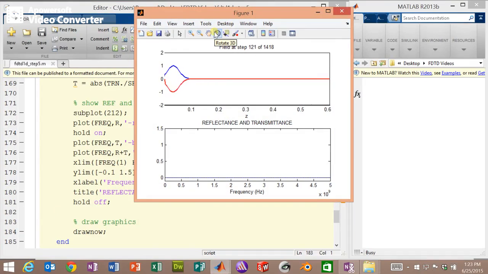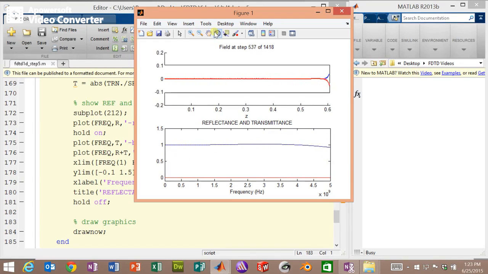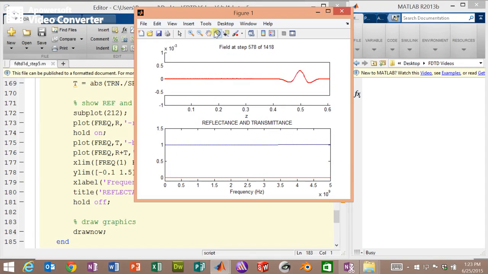So our pulse is entering from the left. I know the amplitude scale is jumping around. Notice how slow this is going. Two reasons for this. One is because we're updating the graphics every single iteration, but the other one is that we're doing these Fourier transforms. These are very time-consuming, expensive calculations. We'll notice that the transmittance curve jumps up as soon as that pulse leaves the grid.